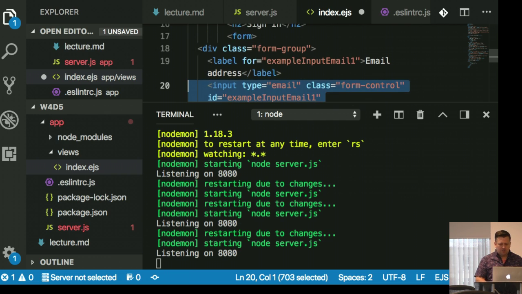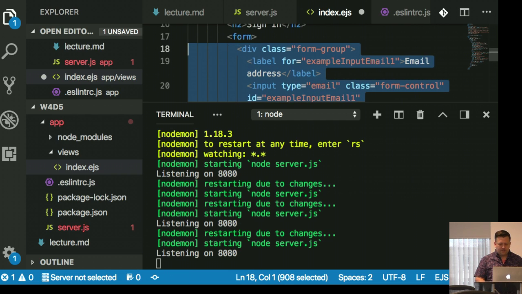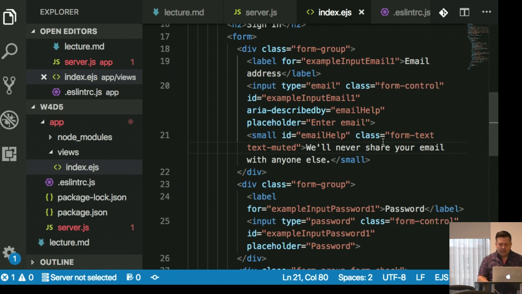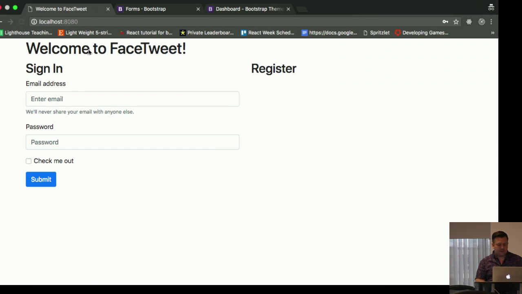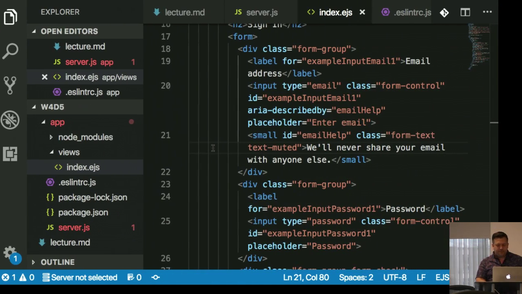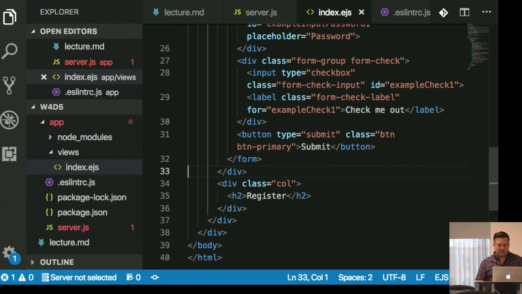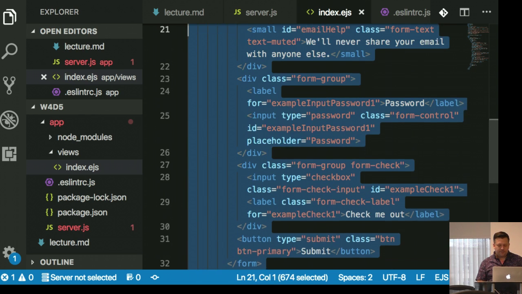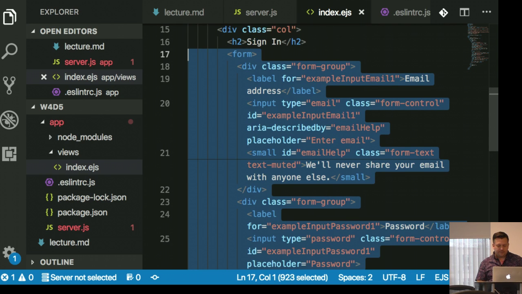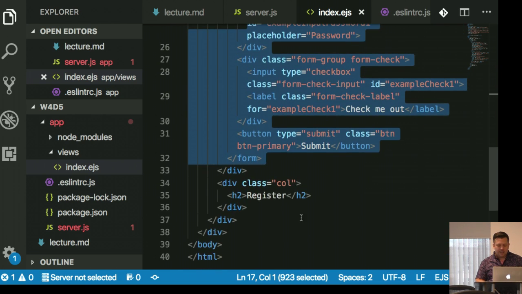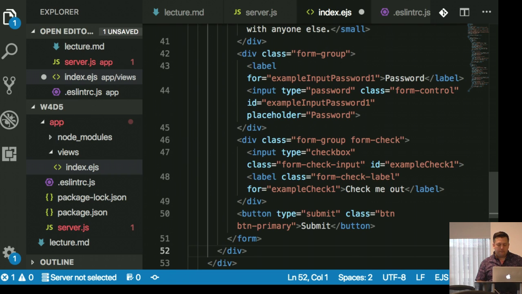I wish I had an auto indent for that. Okay, now we have all this, right? And then I'm going to basically copy that stuff over to the register.